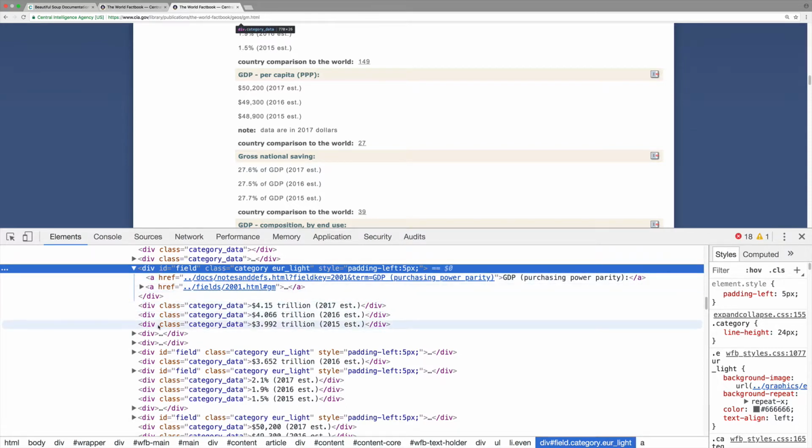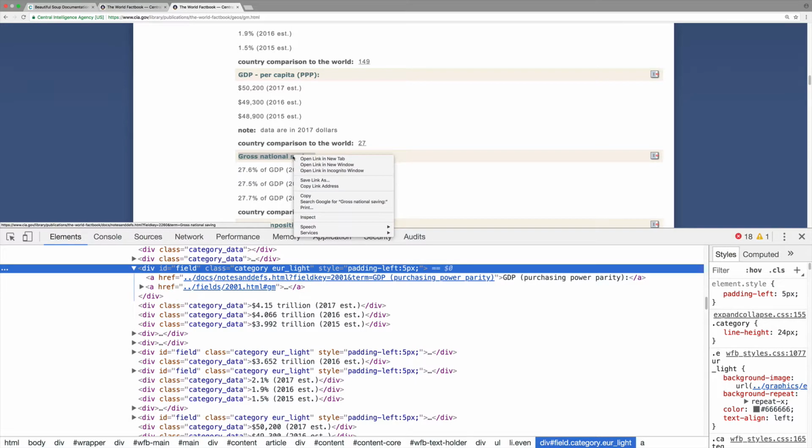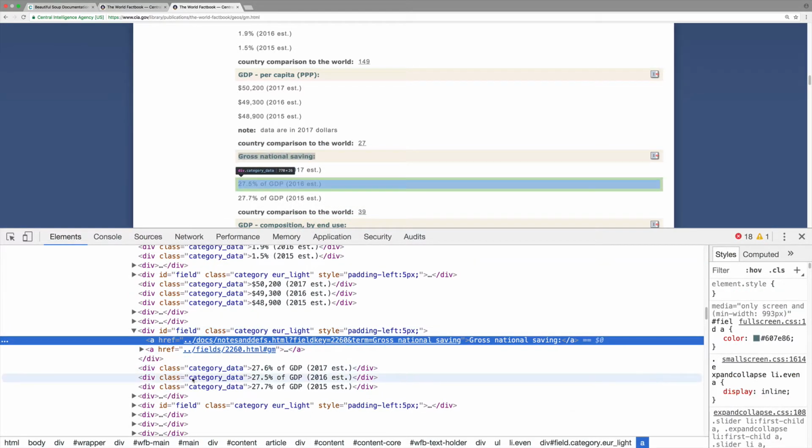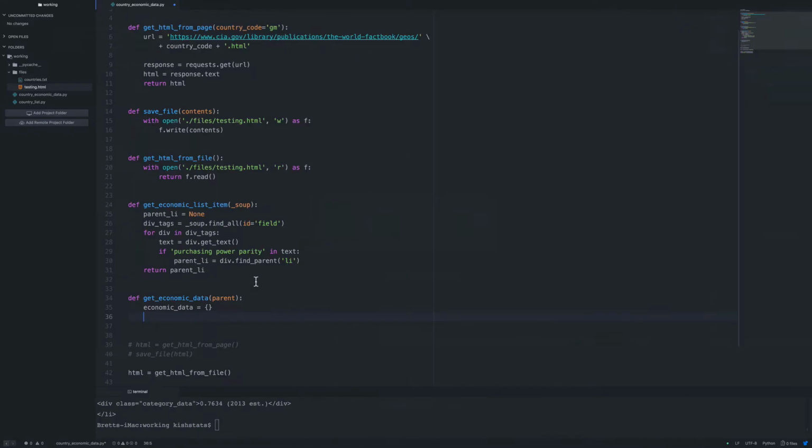One thing that is working for us is that these are reliably in order. Once we get the field, we know that we can get the data immediately after it because it always seems to be in order. So if we go to gross national saving, for example, it's going to be more of the same. Let's go back to the editor, and then I'm going to set up another variable called current category.